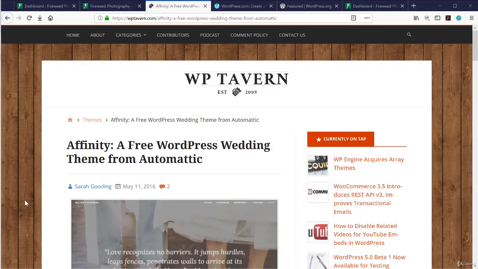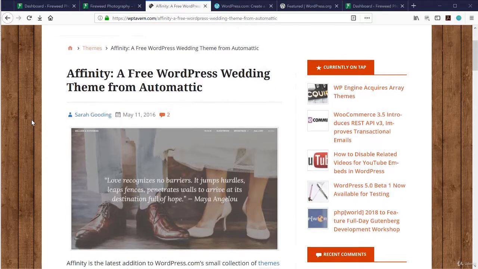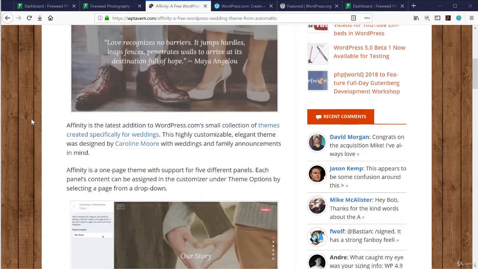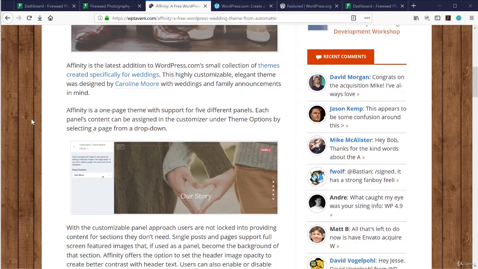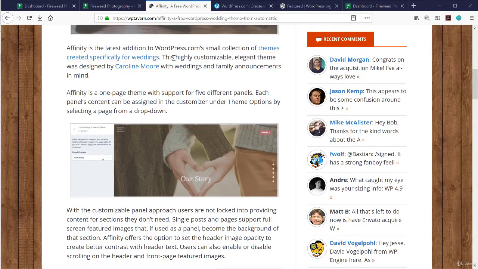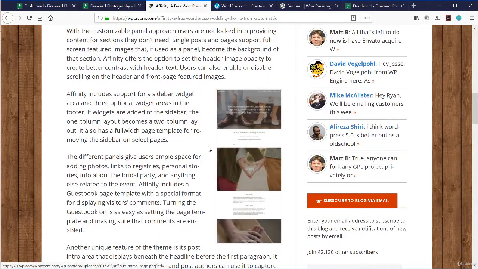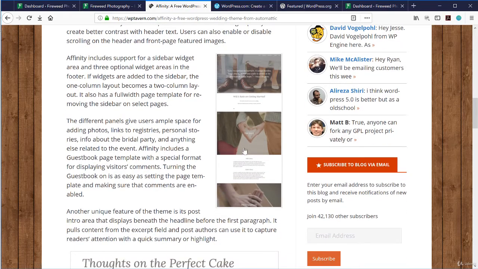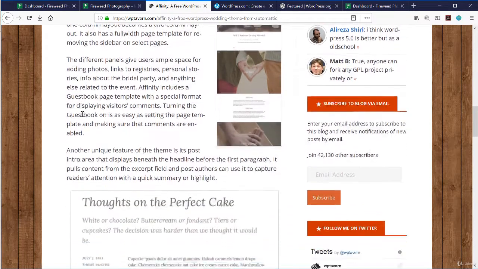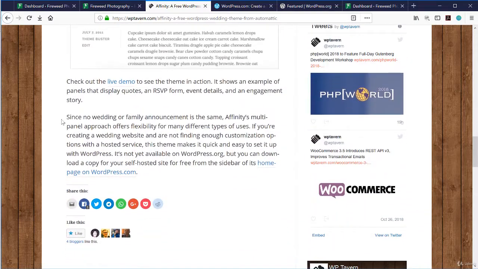I first found out about the Affinity theme from an article a couple of years ago in WP Tavern, the well-known WordPress blog. Now, it was first only available at WordPress.com as a theme that was made for weddings but is highly customizable and has a nice panel layout for the homepage where you can choose to place different content with large images that kind of sit in the background with the content and words flowing over them, and it has a lot of great options.